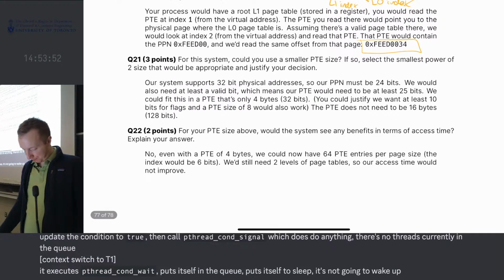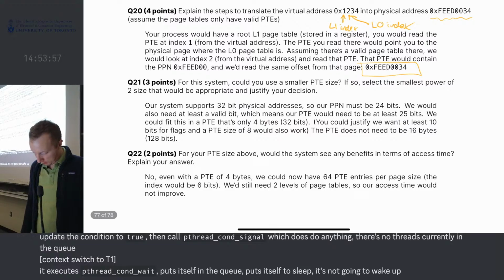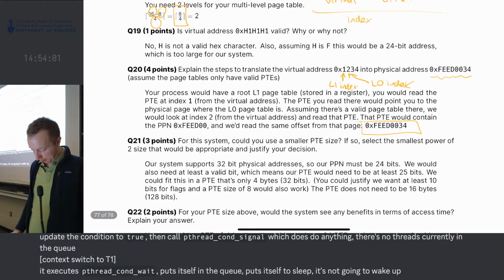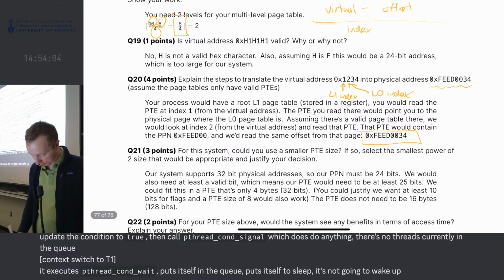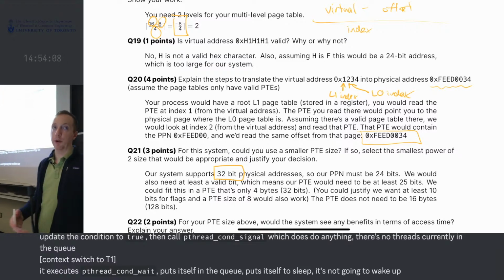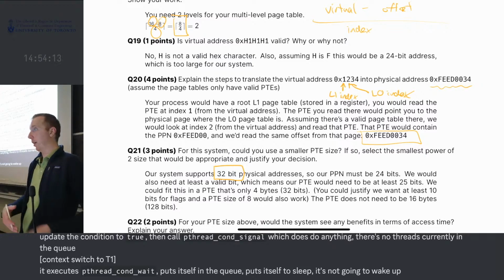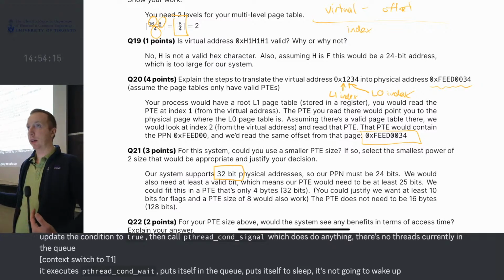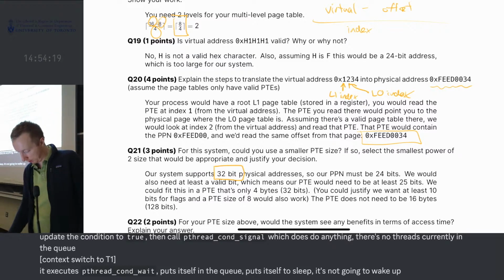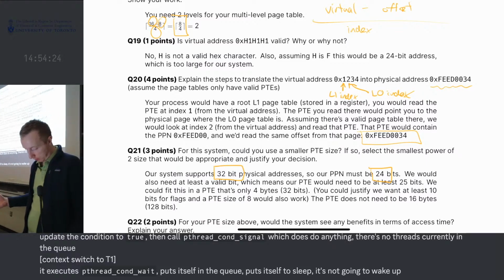So for this system, could I use a smaller page table entry size? If so, what's the smallest power of 2 size that would be appropriate? If your system had a 32-bit physical address, then your physical page number, in order to use all that, would be the entire physical address minus the offset. In this case, our offset is only 8 bits, sorry, so our physical page number must be 24.